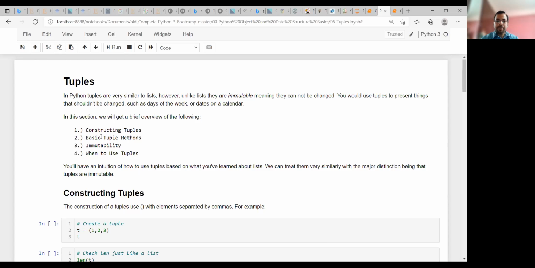Now the next item is the tuple. The first thing is that this is a similar kind of object used in Python programming, similar to a list. The major difference is that tuple values are immutable. So once you have created this variable, this tuple, the values within it cannot be changed or modified.